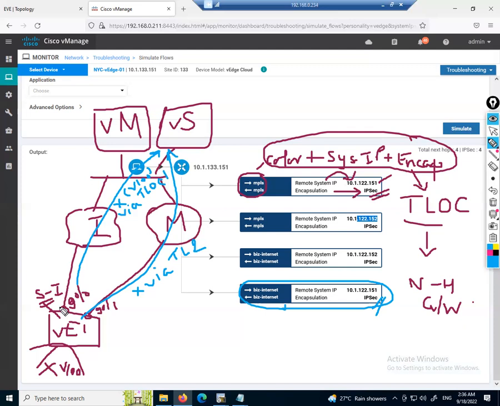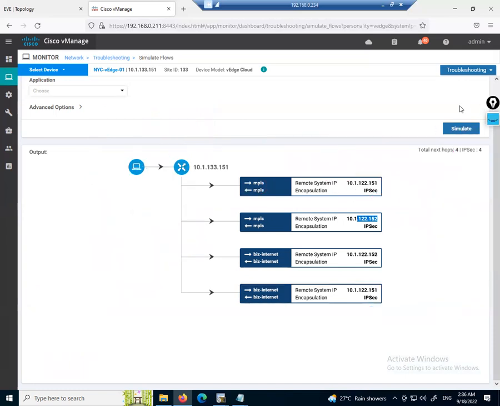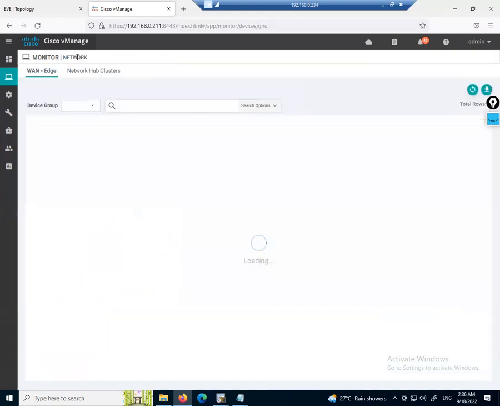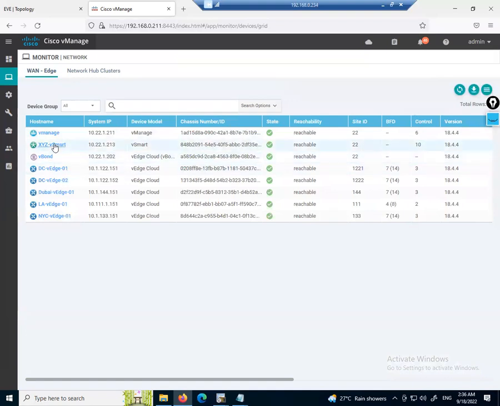Transport locator is like what? Next stop. So whenever the managers are advertising, the vSmart is sending this information, where is it visible? Let us go and see this. I go to the network. We select vSmart.